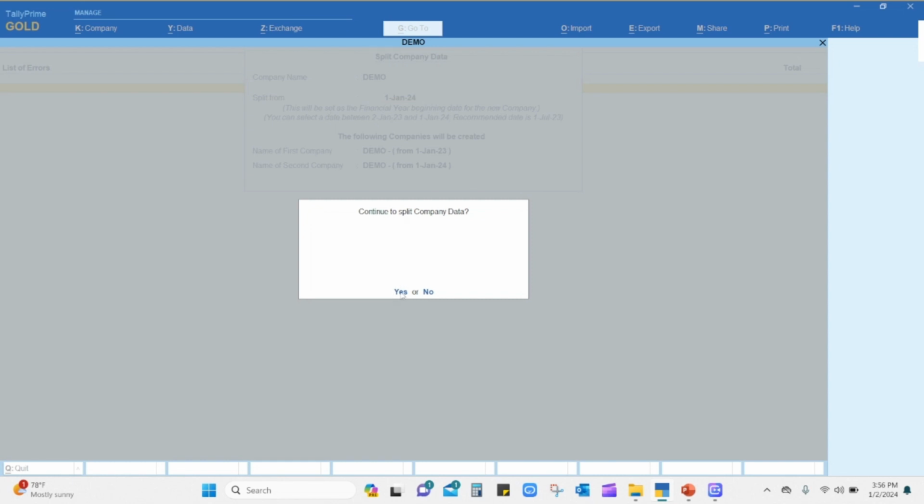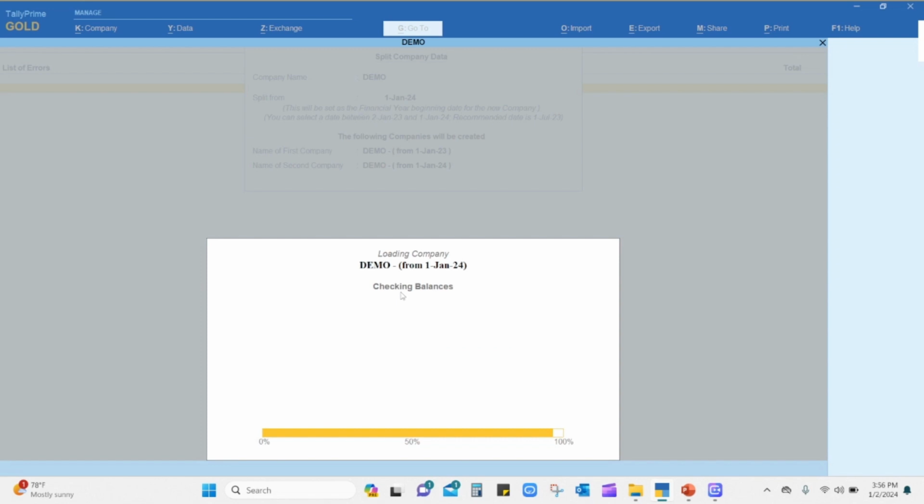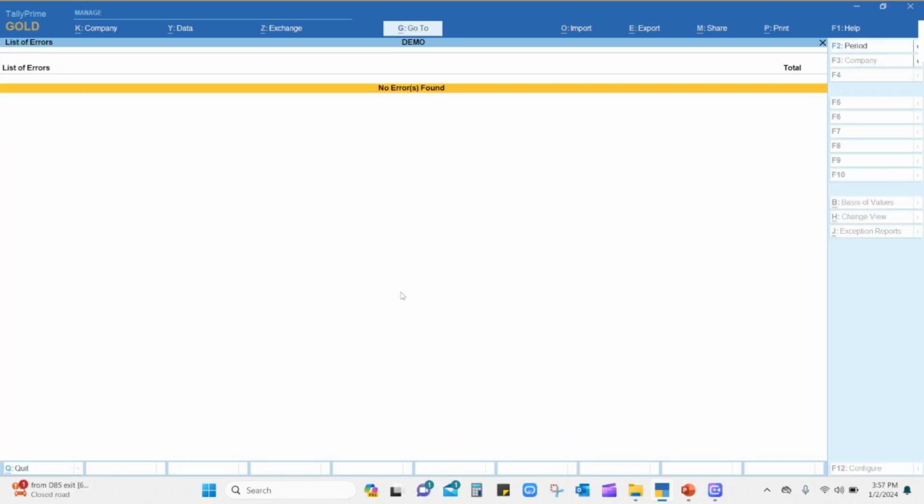So Tally will take you to the splitting screen. Depending on your data size, it will take time. Don't disturb the system, and don't close the system without completing the splitting. Please ensure that the splitting is done correctly, and then you can close down the system.